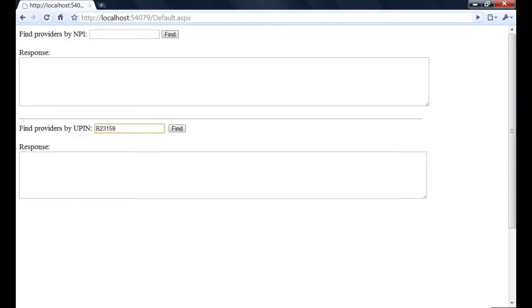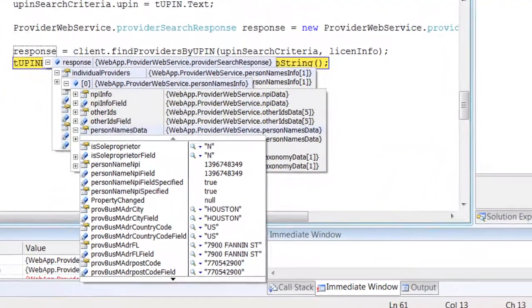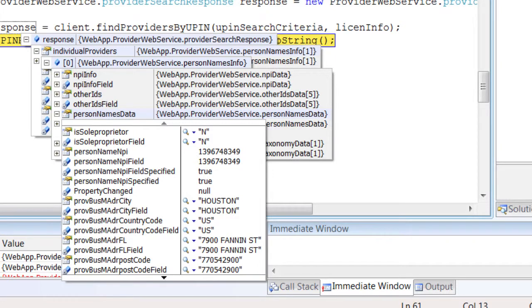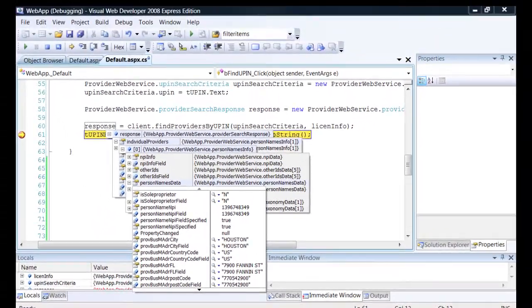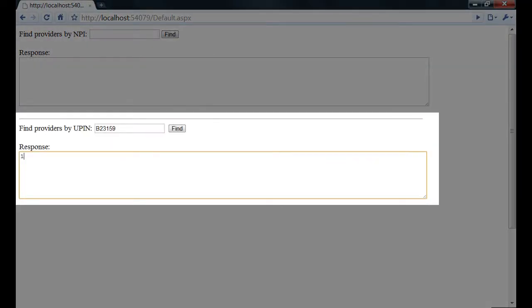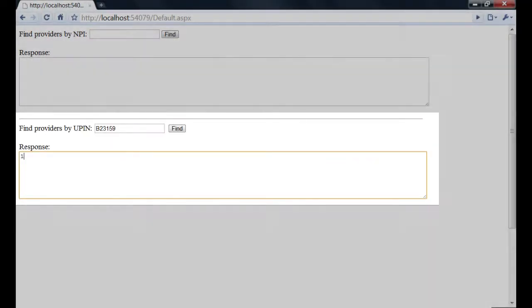Let's run our code again and key in some search value. As we did previously, let's press the F5 key to run the code in debug mode. For this, let's say we input UPIN B23159. Clicking the Find button will give us the result of our search. Breaking the code behind, we see the response object and its detailed values from our function call FindProviders by UPIN. In the response text box, we get the person count to be displayed.